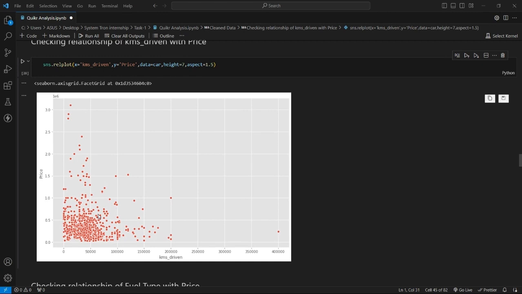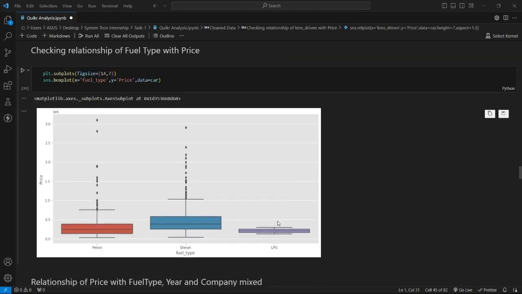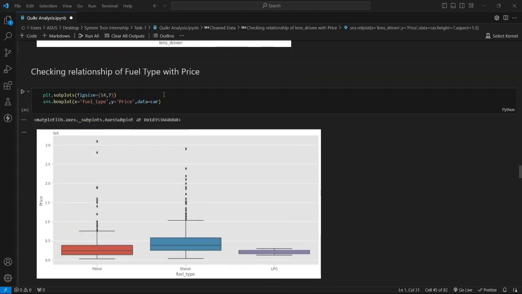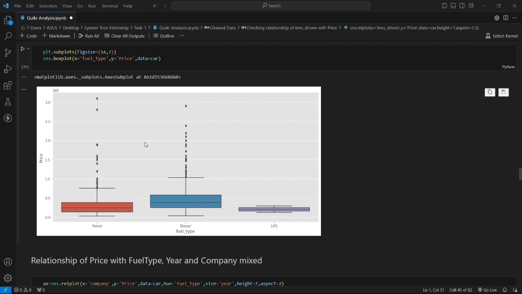Observing this relational plot, we can see the lower kilometers a car has driven, the more they are up for sale basically, except for this outlier it seems. Now we are going to check the relationship of fuel type with price, where we will create a box plot with x-axis as fuel type and y as price. We will take the data from the car database, and we can see how the price differs.